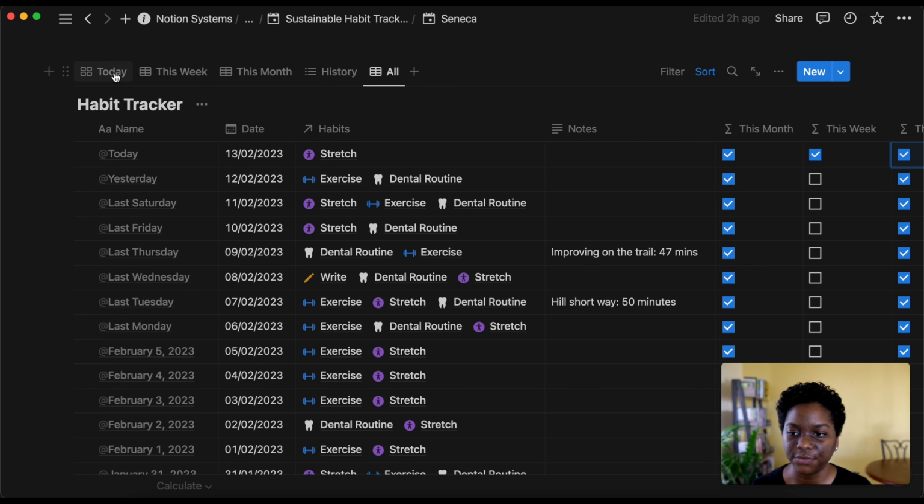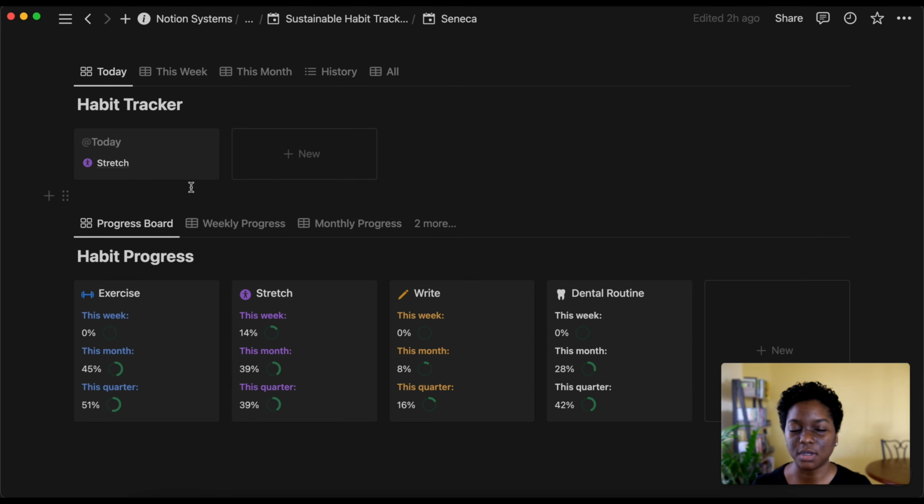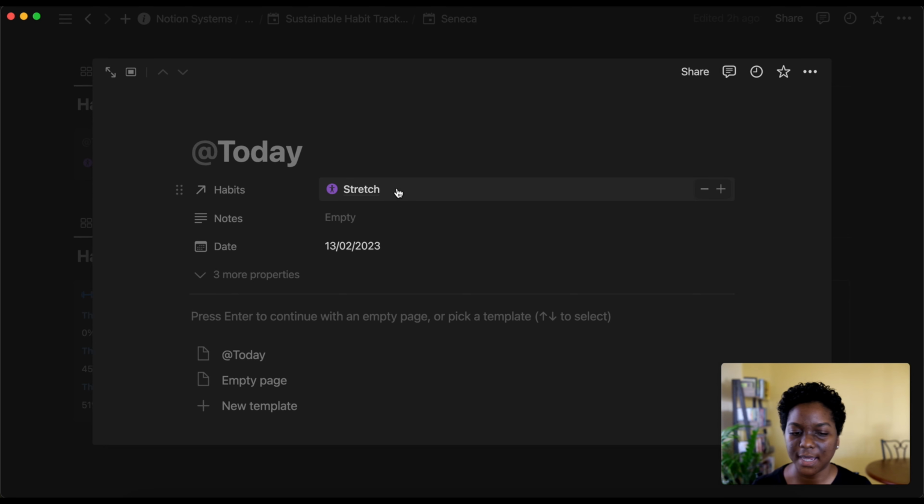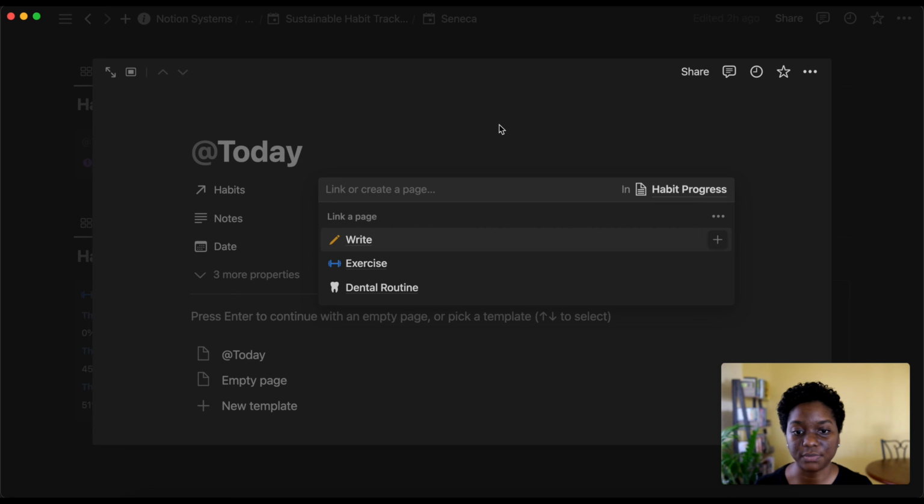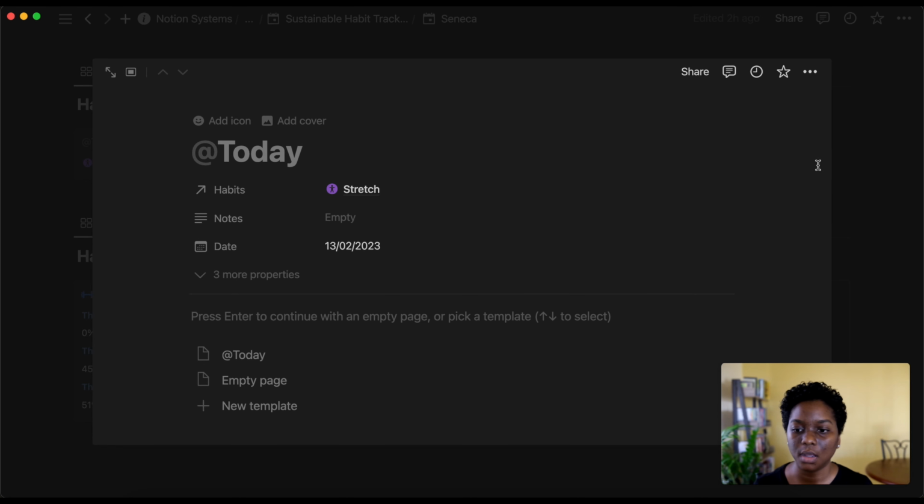We have a few views. The Today view is optimized for mobile entry. So it's very easy to come into the Today view and go ahead and add in the habits that you would have done for the day, especially on mobile.